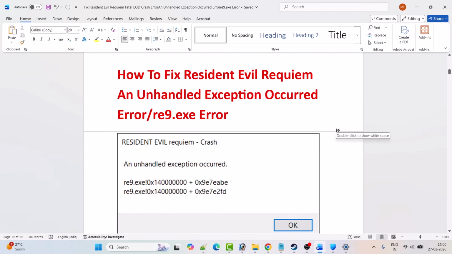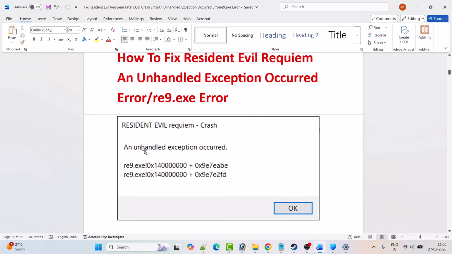So I hope by following these fixes, you can easily solve Resident Evil Requiem error and unhandled exception occurred error, re9.exe error on PC.